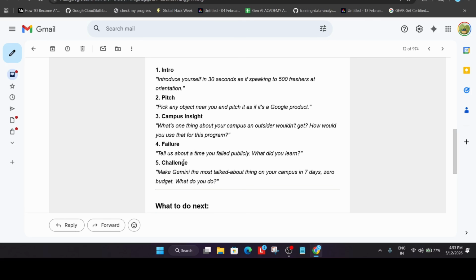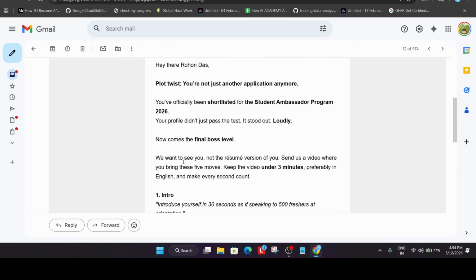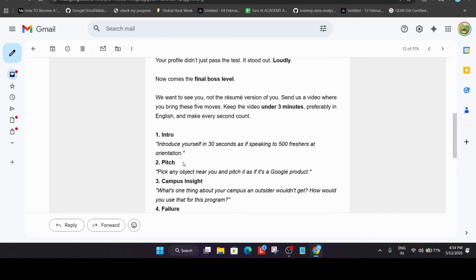Basically, all these things must be done within 3 minutes. Within 3 minutes means around 2 minutes is also fine. There is no issue. The maximum time duration is 3 minutes, so you can make it within 60 seconds also, but it is better to have at least 2.5 minutes.